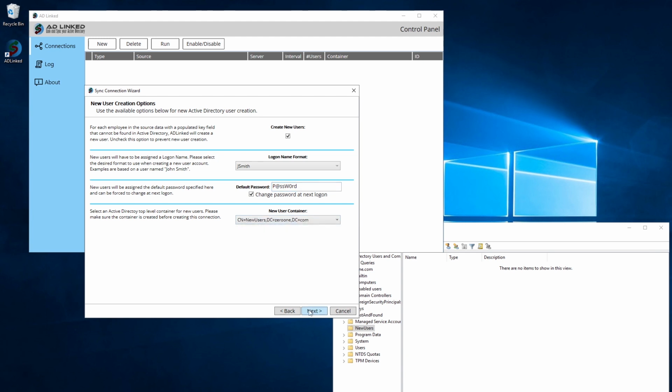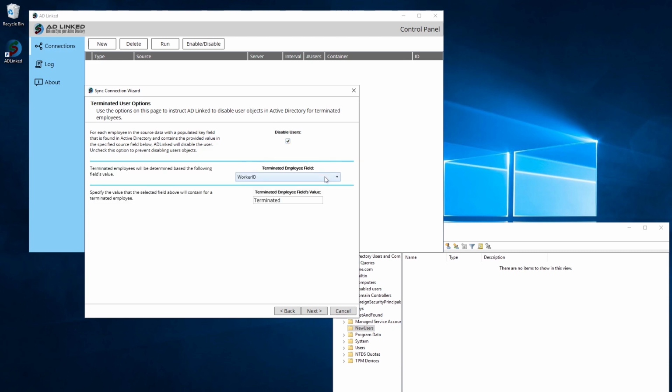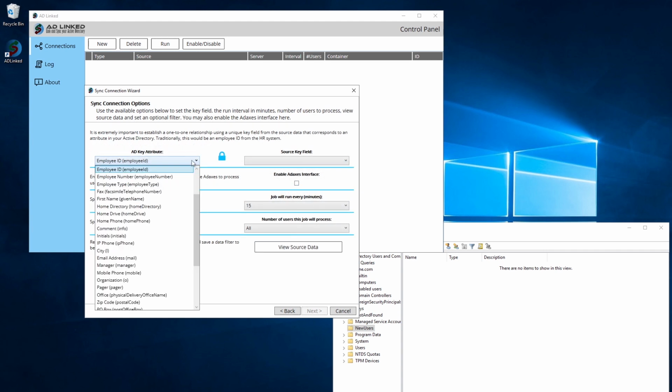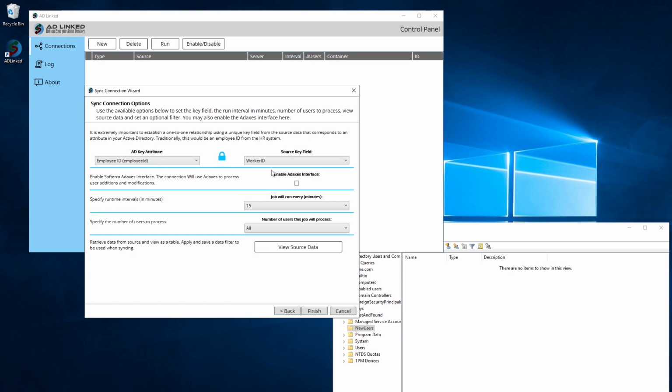Step 6. Set user status and key field. On the next screen, you can choose to disable users based on a field from the source data, such as the status field terminated. Ensure you have a key field like employee ID for a one-to-one relationship between the source data and Active Directory. If AD Linked does not find the employee ID in Active Directory, it will create a new user. If it finds it, it will update the user based on the mapping table.